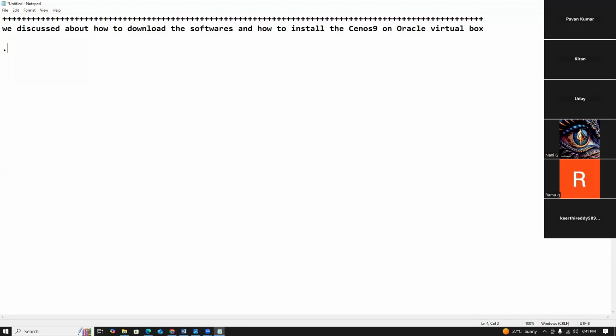So what we need: first we need to download the Oracle VirtualBox software, and there is a dependency for Oracle VirtualBox, right? For that, we need to install VS C++ 2019, so download this too. Then we can download the CentOS 9 ISO.